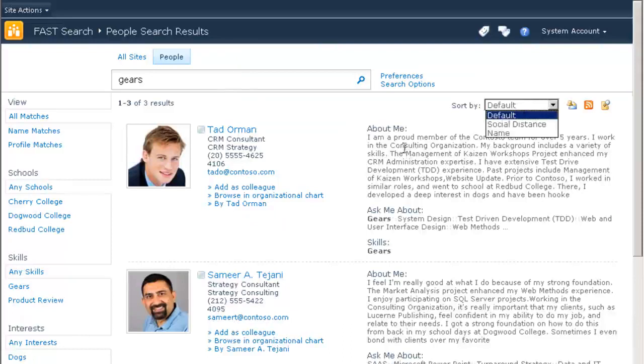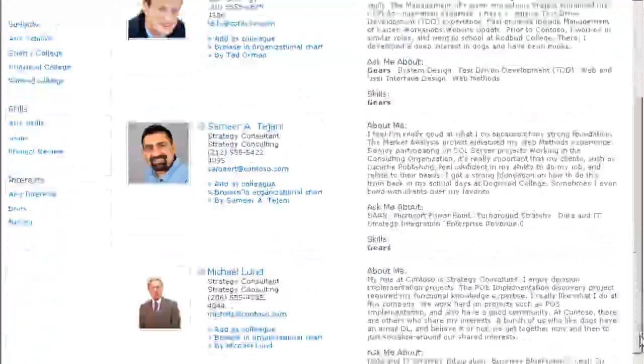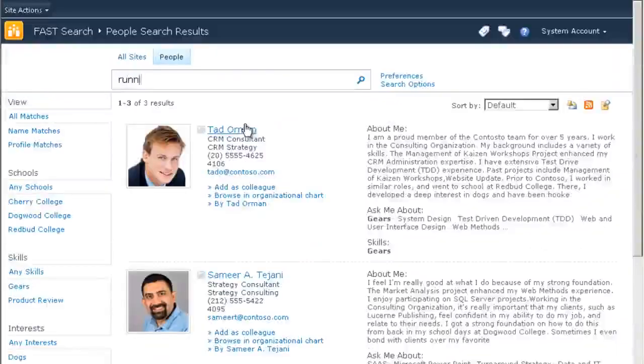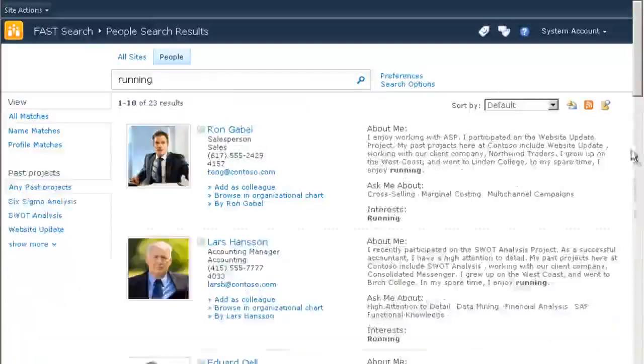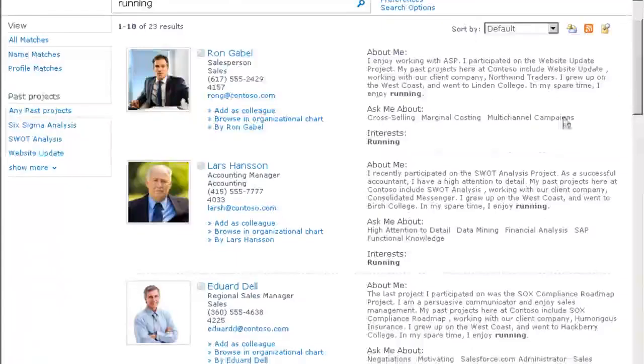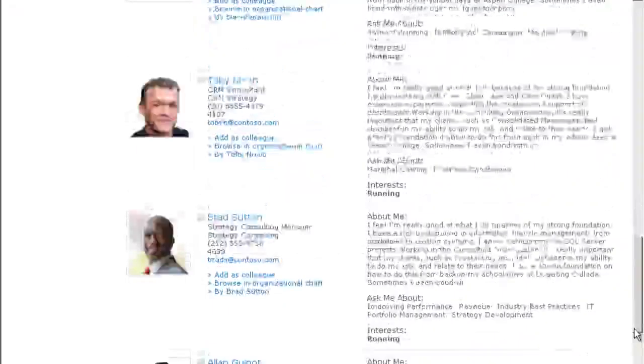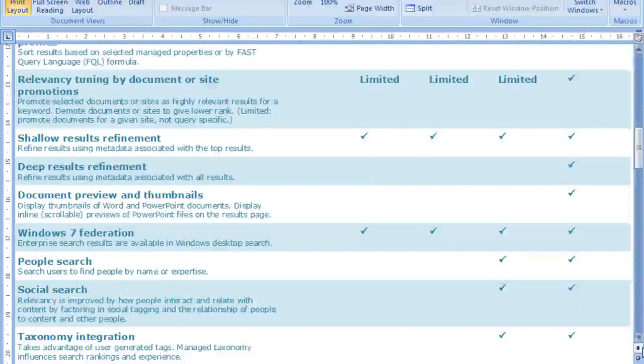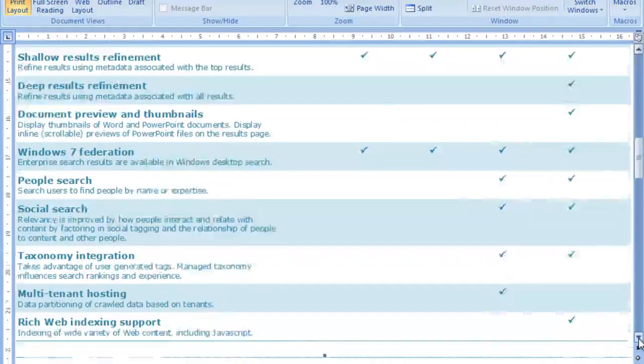Yep. So for instance, in here I'm searching one of the metadata things. I'm searching for Gears, so it gives me all of the people that have skills, and Gears is this site's demo internal project. So it gives me all of the people that have been working on the project. For instance, their hobbies, their interests. I can find all of the people with those interests. So people search is pretty powerful in this sense.